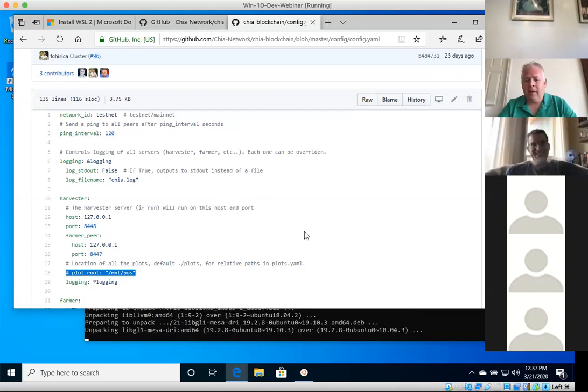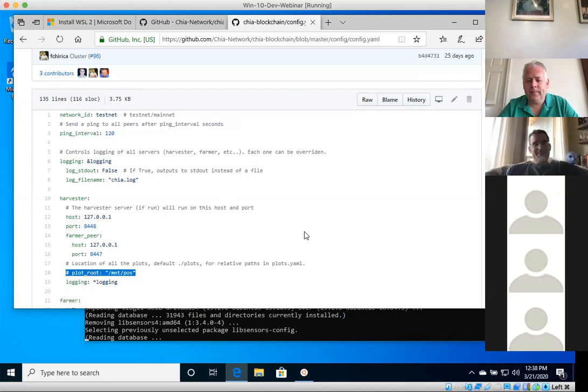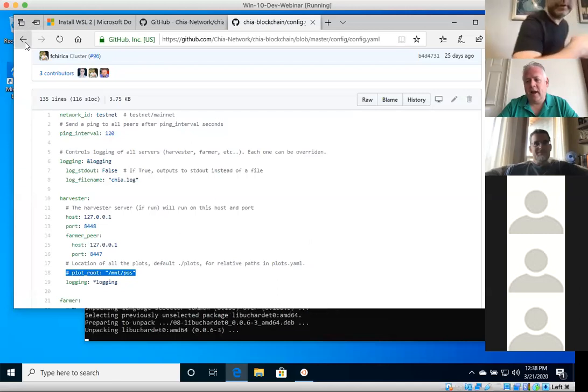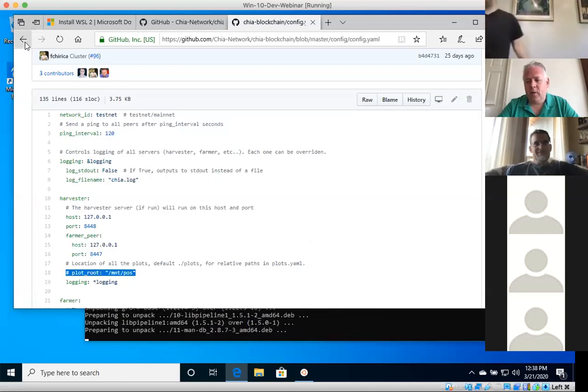If you uncomment that and give it the absolute or relative directory of where the plots are, do they all have to be in that specific directory, or can you have a list of directories? How would that work if your plots are in multiple different places? That's what it would default to, but you can go in the plots.yaml file and very specifically tell it where exactly each particular plot is.